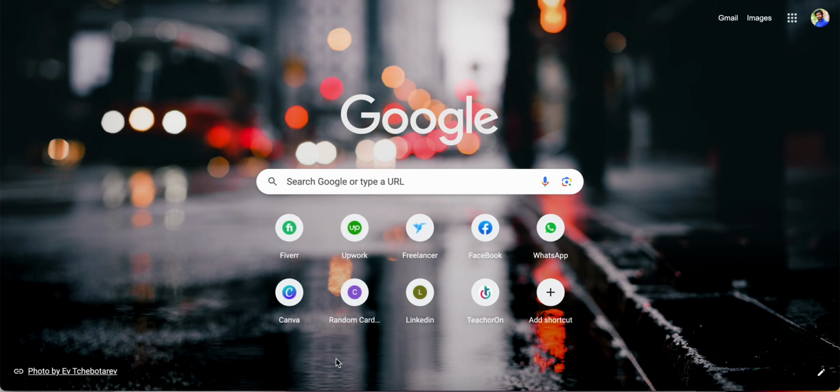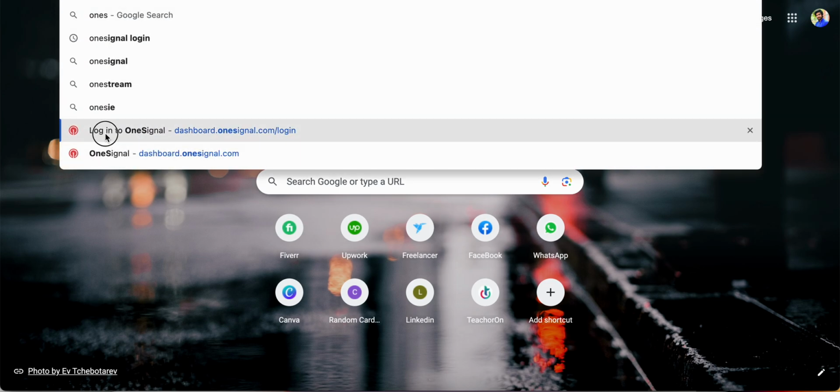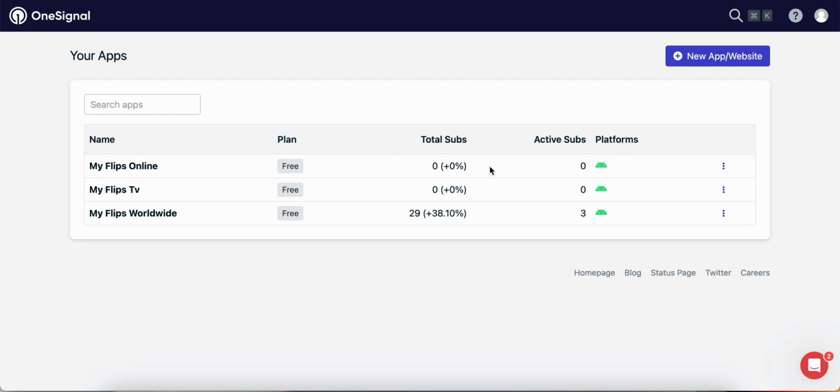In this video I will show you how to send a push notification. First of all, you need to open OneSignal. Here, after logging in to OneSignal, you will see your apps.